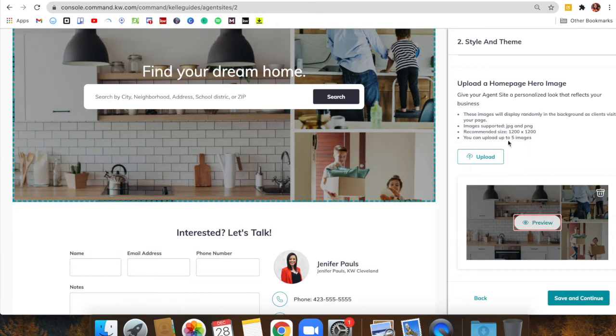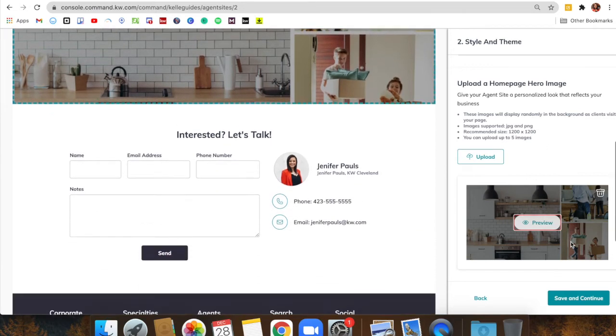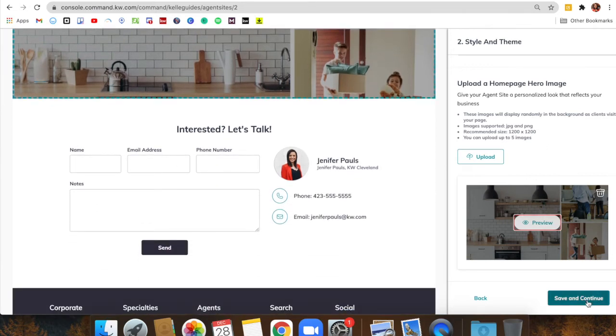You can have up to 5, and you could just start with 1 and then add to it later. Again, if the goal right now is just to get your site live, then I wouldn't stress too much about it, and you can make notes and know what to go look for later. And then I'm going to click Save and Continue in the bottom right.